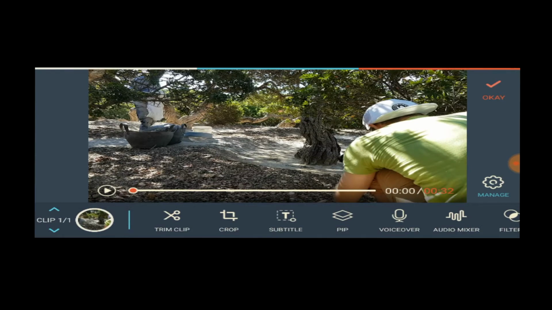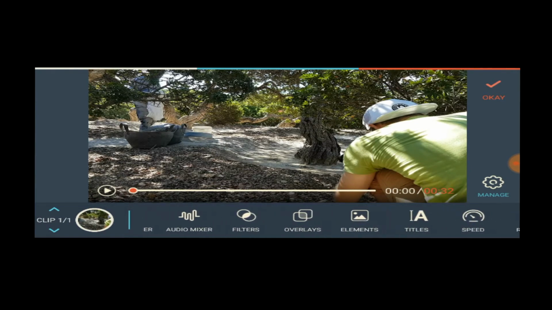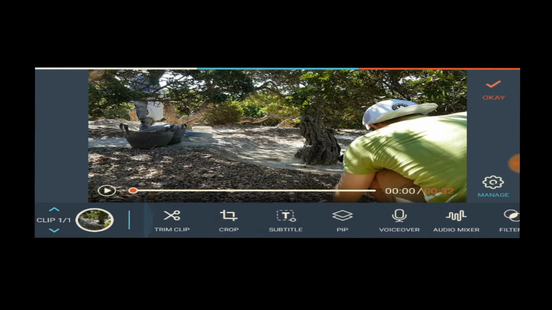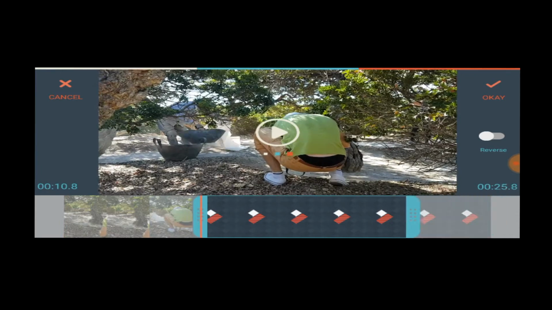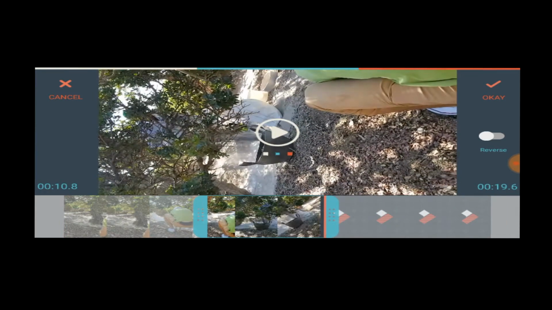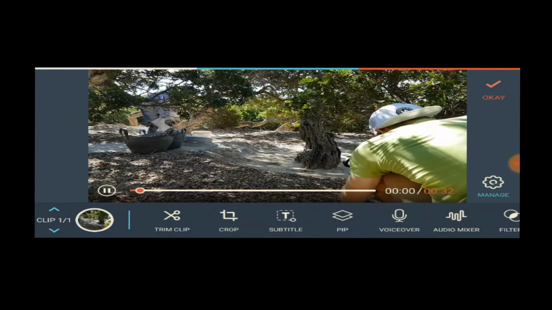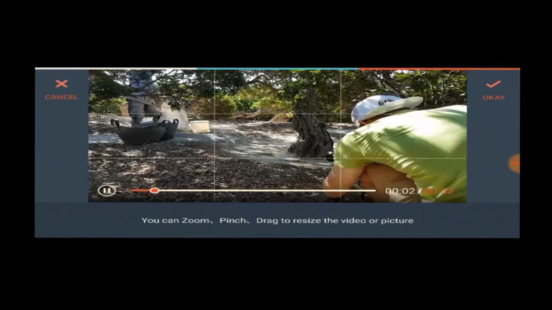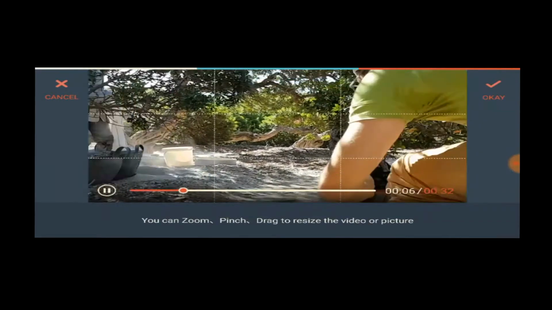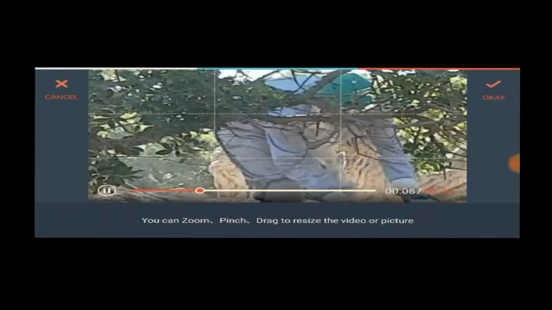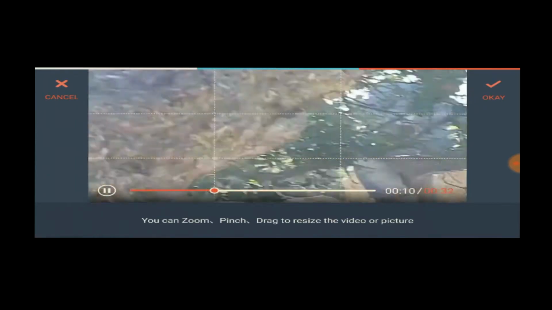What you can do, this is really amazing application. You can crop the video, you can trim it if you want. So for example, let's say that you want to have only a part. It's really simple and easy and it's amazing. You can crop it. You can make it small, make it larger. Let's say that I just want to capture this guy working out in Greece.